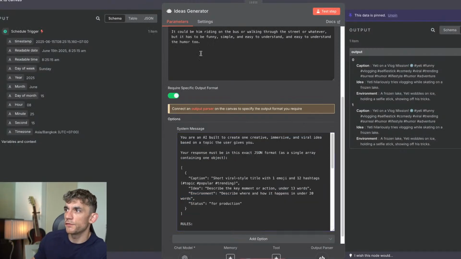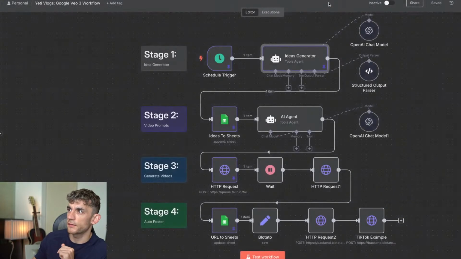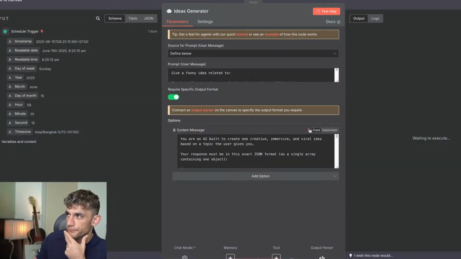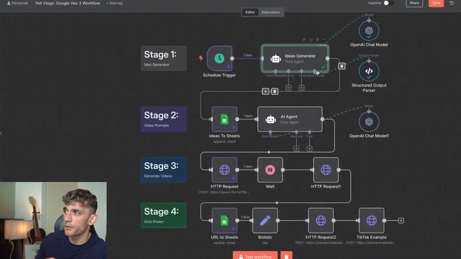And then if you want to see an example test run of this, let me show you an example. So if we hit test step on this, this will come up with new ideas each time. So for example, now it's like Yeti humorously struggles to pass a selfie stick on a crowded bus, on a bus crammed with confused passengers. So we can go with that one for now.